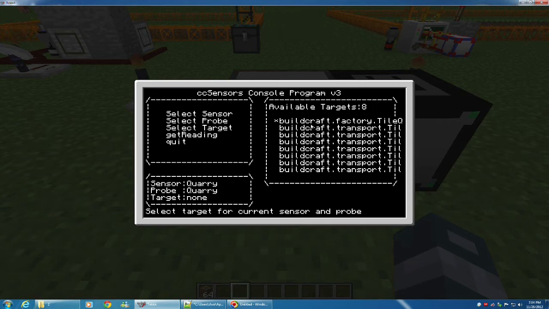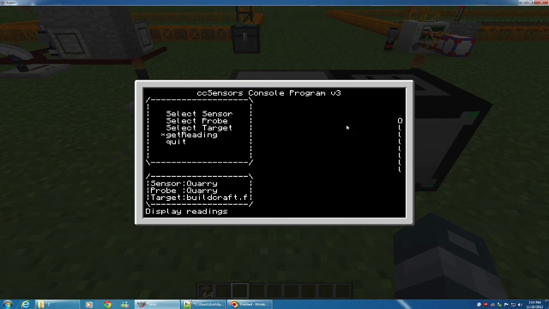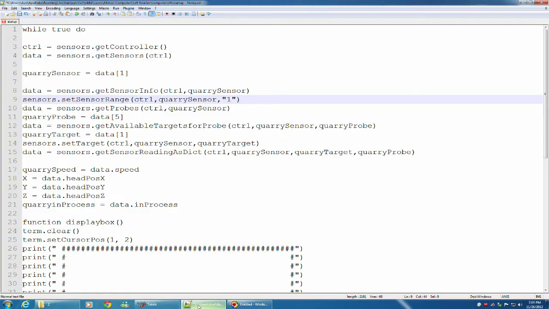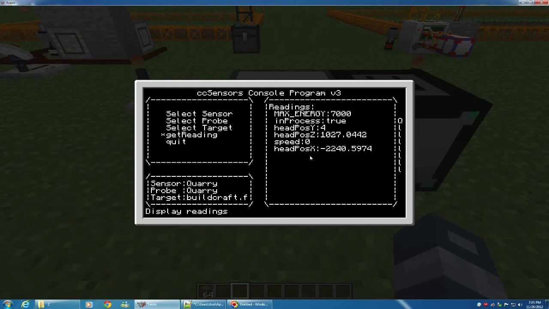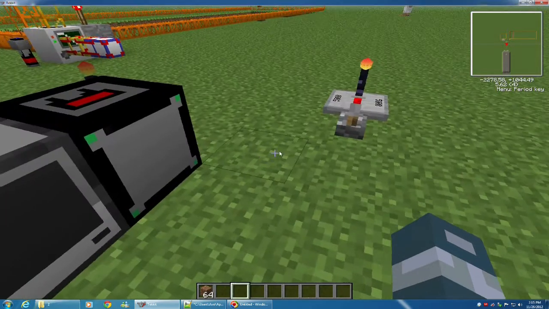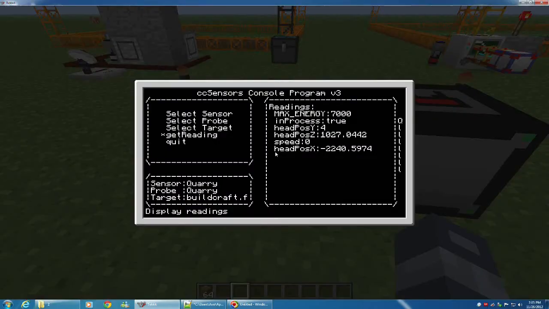It's usually the one that says buildcraft.factory, and these are the transport pipes here. So you want that first one. So here we have the target of the first one. And here if we do the reading, it shows you the reading of the quarry. If we run this from here and click on get reading, see, it changes the information.